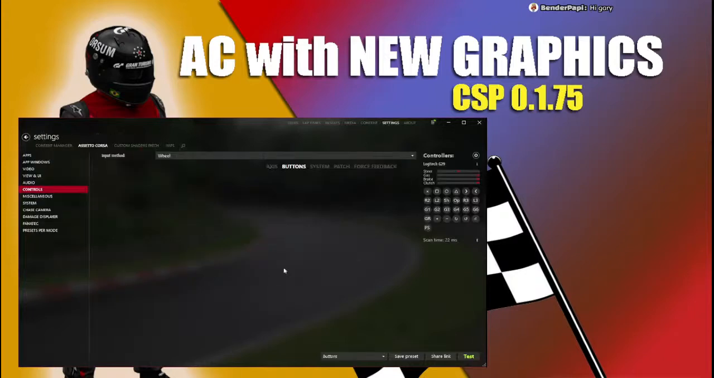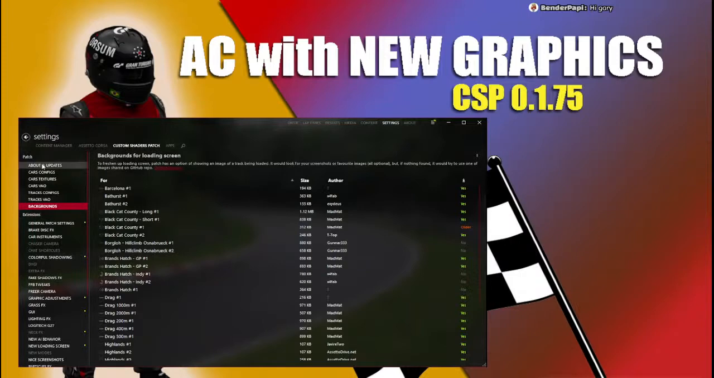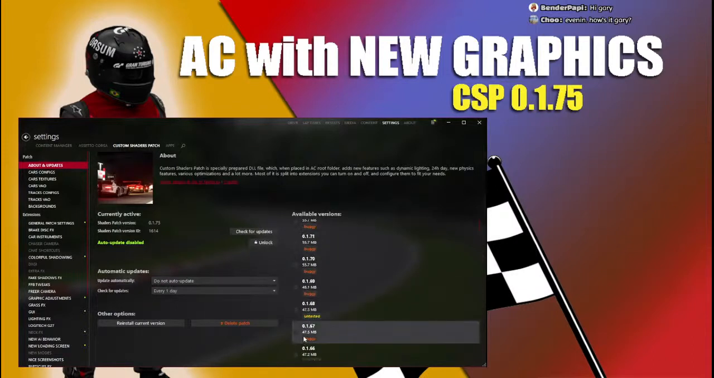Hopefully this will come up on screen. Just let me see. Yeah, that looks like the window's changing. So if I go into my custom shader patch, you can see I'm now running version 0.1.75 of custom shader patch, or CSP. If I scroll down here, you'll see 1.60, the recommended. Now, that's what I have been running, and that's what you guys have been watching.